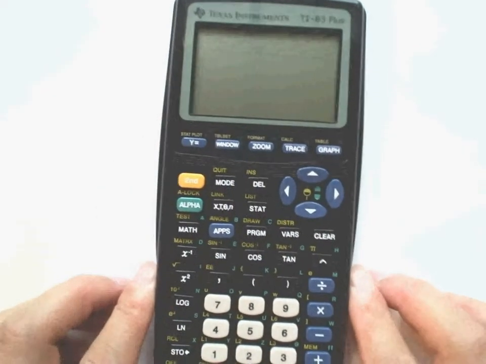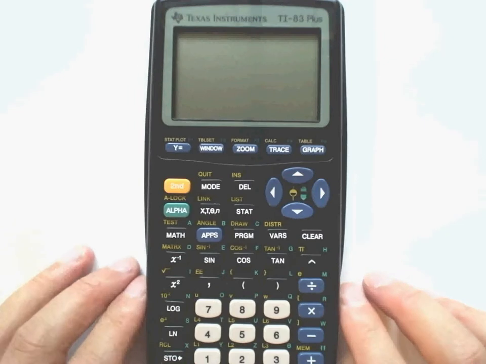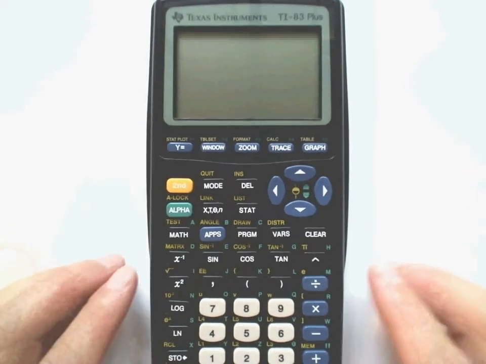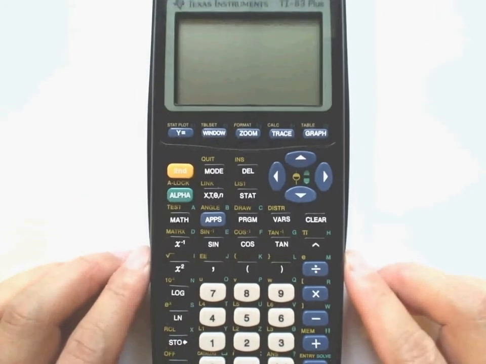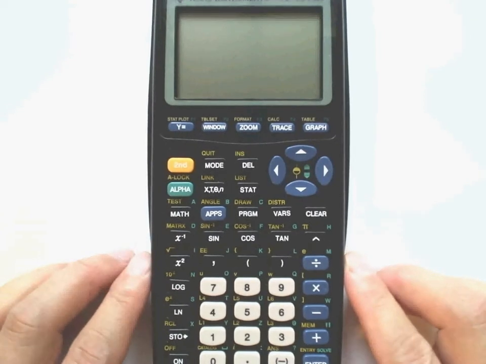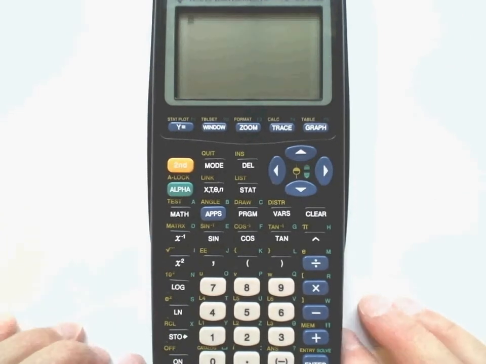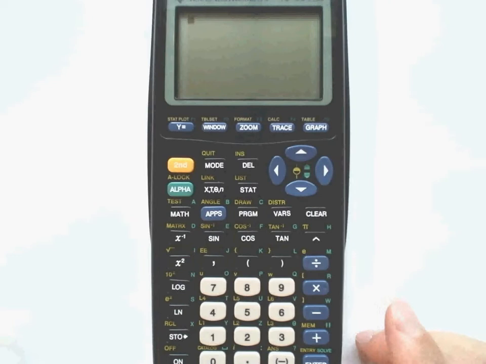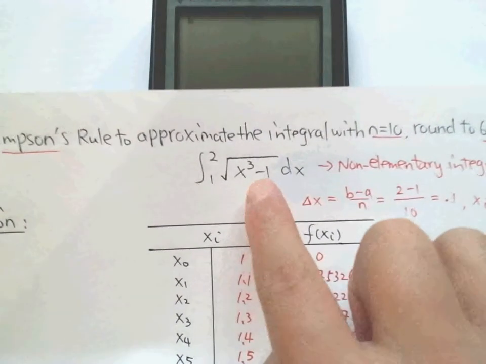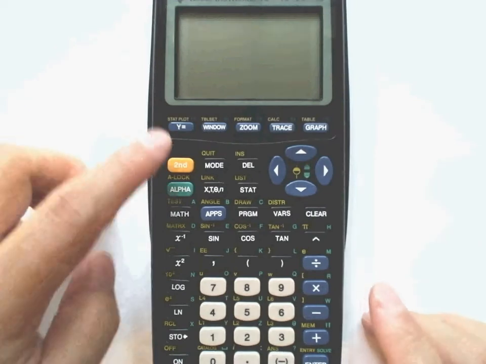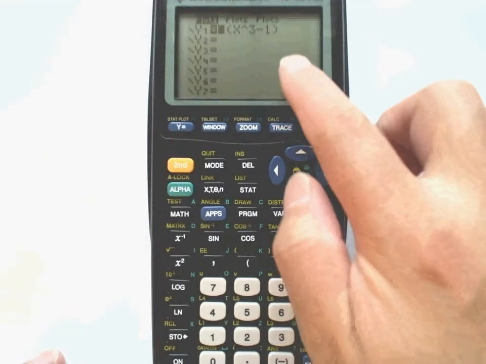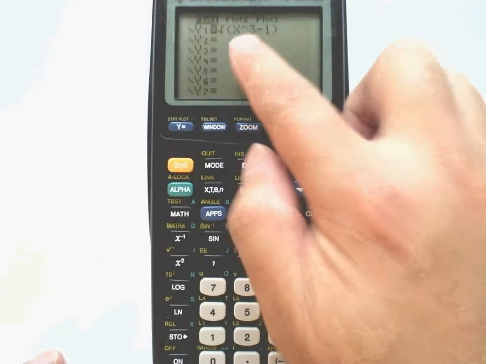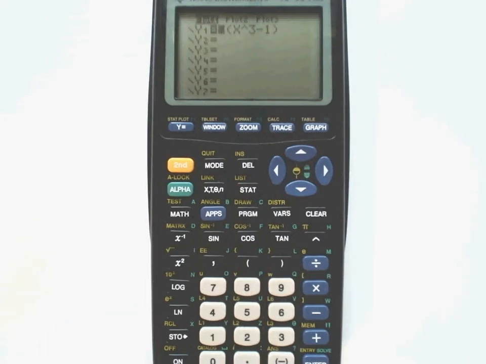I'll get my calculator, please wait. So here is my calculator. I use a Texas Instruments 83. If you use an 84, it's very similar. So now, let me open it. First we define the function, right? The function, you know, is a square root. So go to Y equals. I already typed the function in Y1.